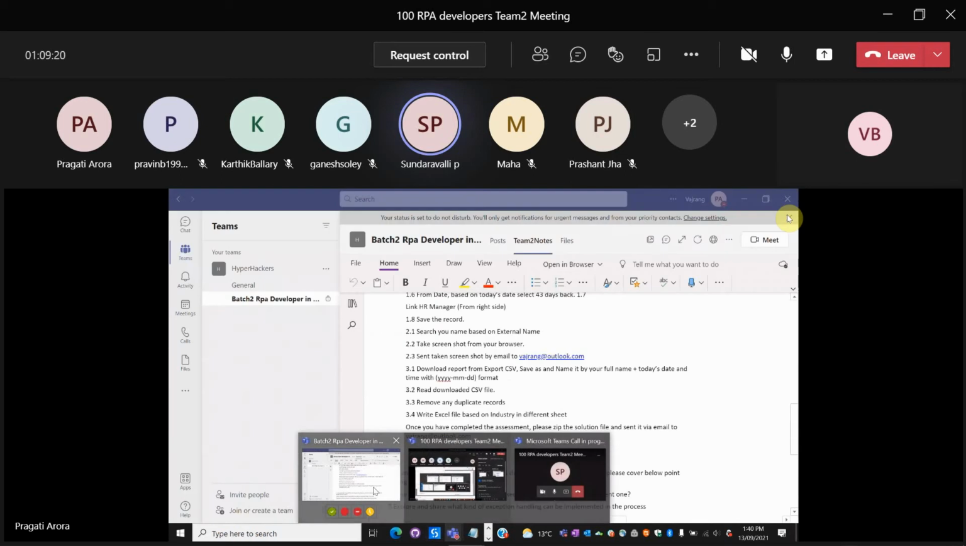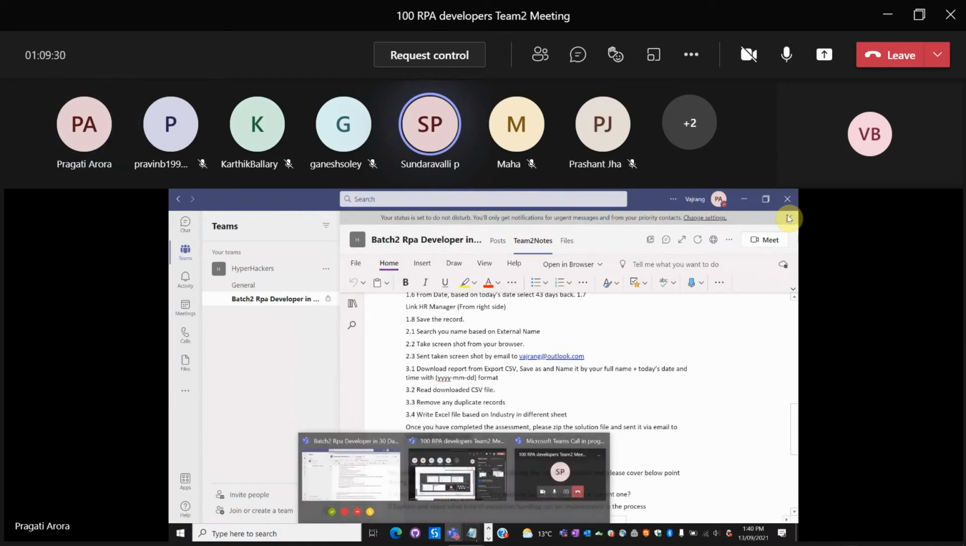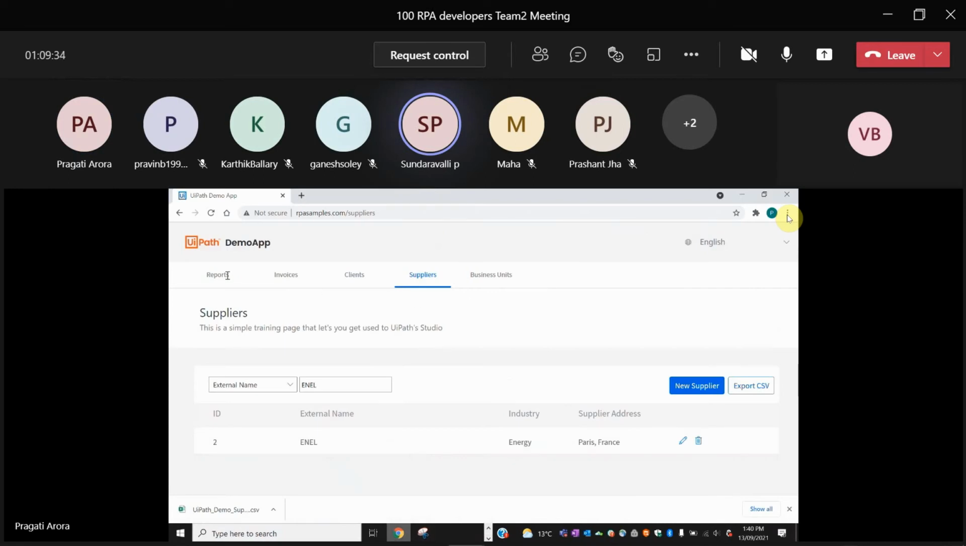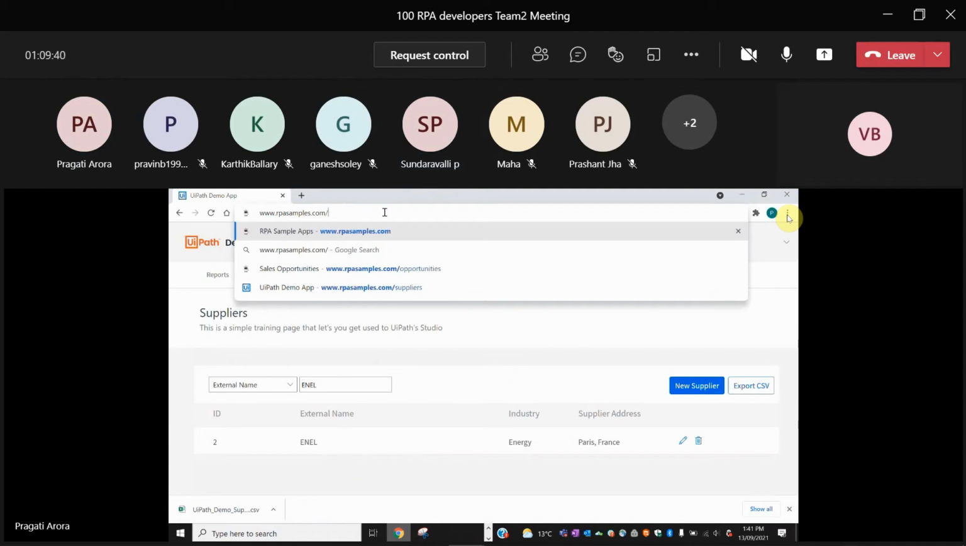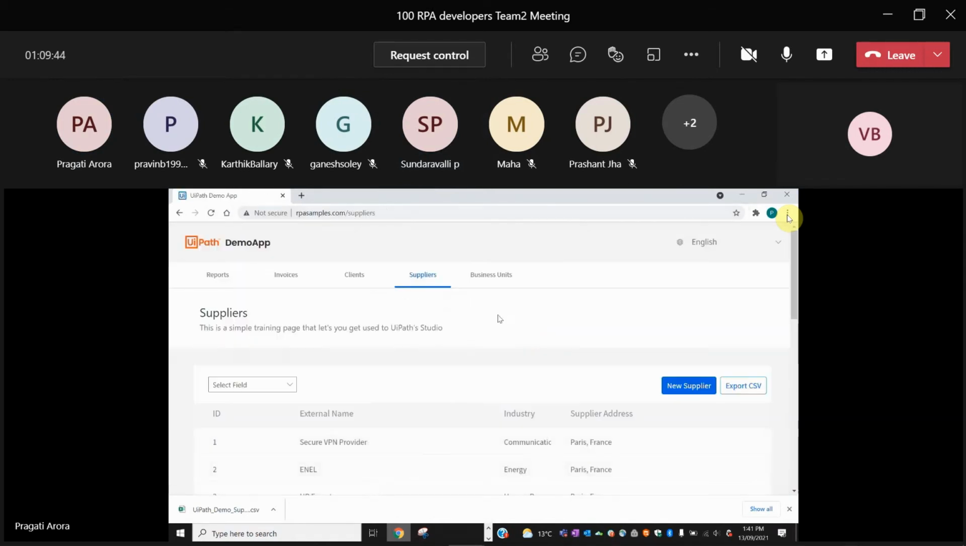Actually, we can achieve this in just a normal sequence, right? So how to do it in the RE framework? You need to find that out. Okay, take input as an Excel file. In that Excel file, have the data: first name, last name, external name, everything. Then read the Excel file and add it in Orchestrator as queue items and process each and every item.